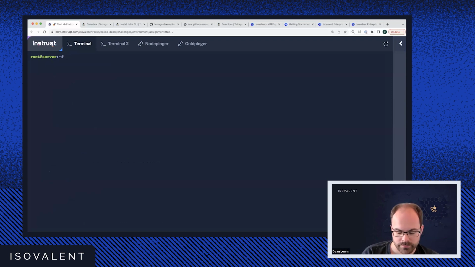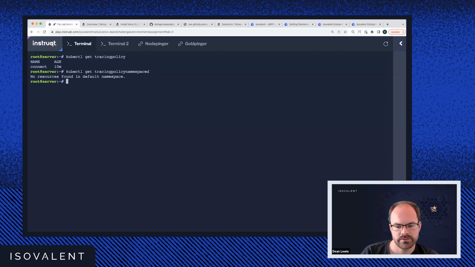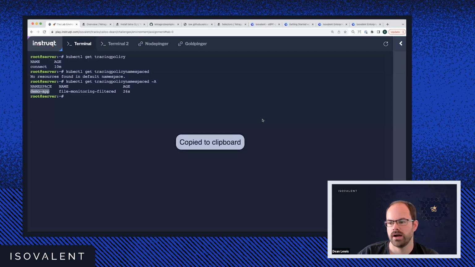If I do a clear now, I could do a kubectl get tracing policy. And for tracing policy, you can see here there is no namespace information. These are applied cluster wide. If I do tracing policy namespace, again nothing's found in the default namespace, but if I do a hyphen A for all namespaces, we can see here that it's applied at the demo level.